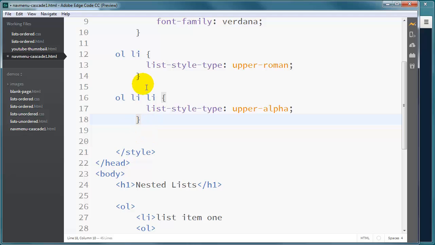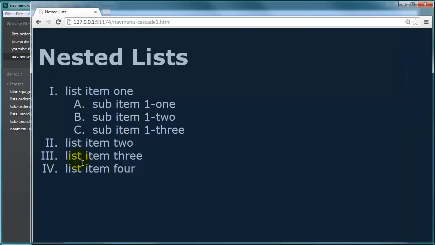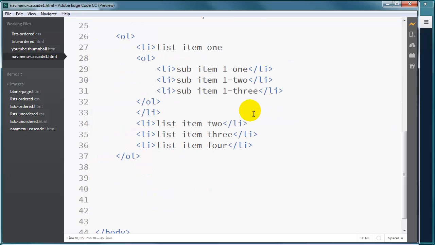And with this combination of CSS rules, I'm now going to get an outline format where I have Roman numerals for the parent list, and then I have alphabets, uppercase, for my sub menu. There we go. And using this exact same technique, we could carry it on even further.